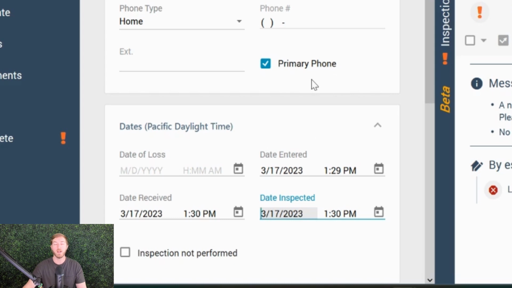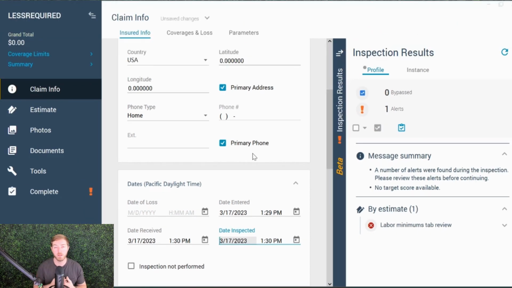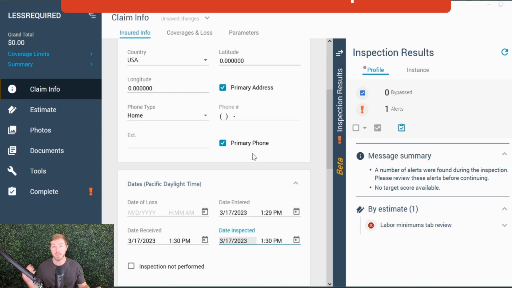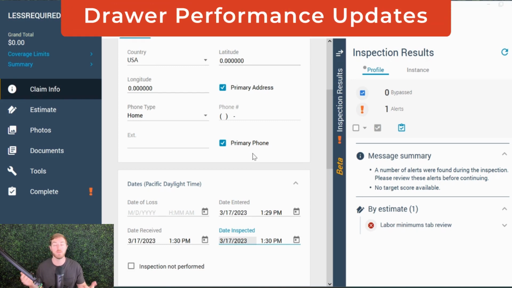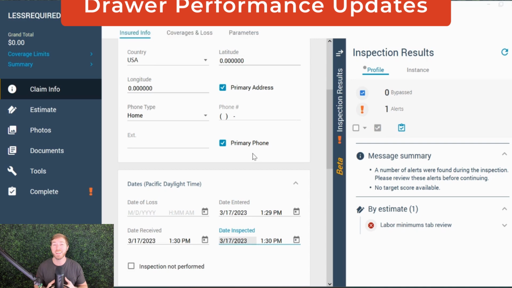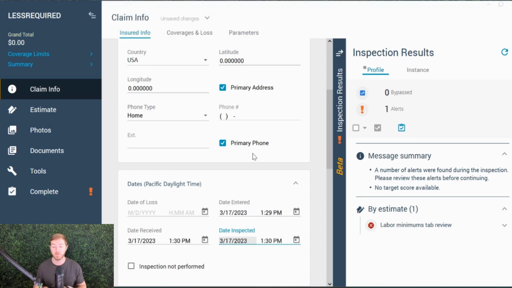Now, lastly, I want to address something that we've had a lot of conversations about with many of you over the last 30 to 60 days, which is performance issues. Things tend to slow down when you write large estimates in the actionable profile. Well, this has been the number one focus for Verisk to address performance slowdown and crashing around the exact expert drawer here on the right side.